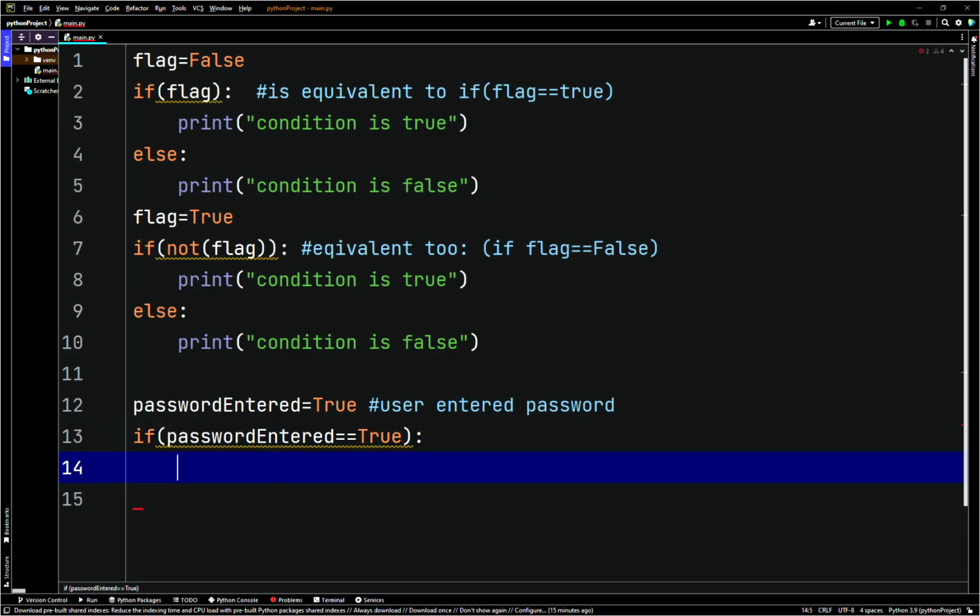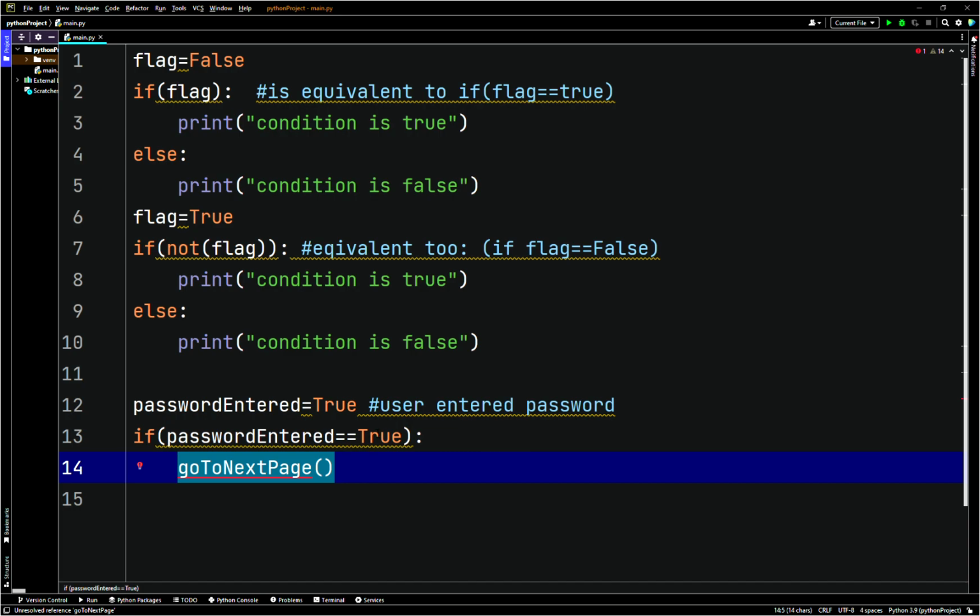then you can now enter another block. You can open up a function like go to next page or something like that, right? We'll be working on functions at some point later on. So if password entered was false, then you wouldn't be able to go to the next page. So hopefully that makes sense. That's what it's used for basically. That's like the core of booleans. They help you get through different parts of your code depending on what the boolean is.